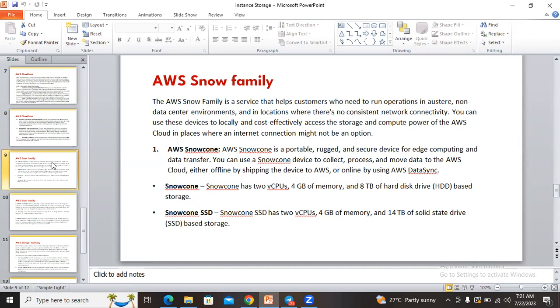Though they have different functionality, which we want to see here, the first one is called the Snow Cone, like a cone. It's a kind of handy device that is highly portable and it's hard. If it drops, it may not break. It's made up of very tough materials that can actually absorb some shocks, and it's a way for us to compute data and also to transfer data.